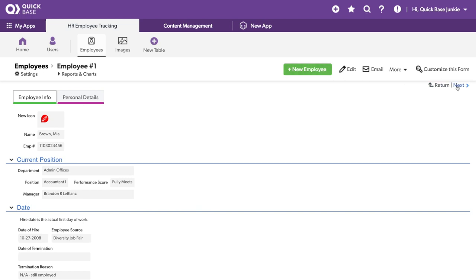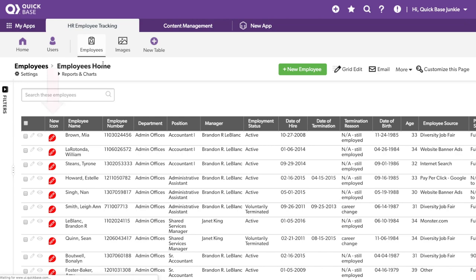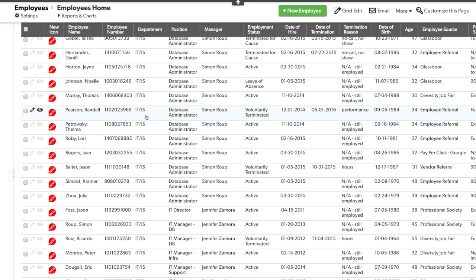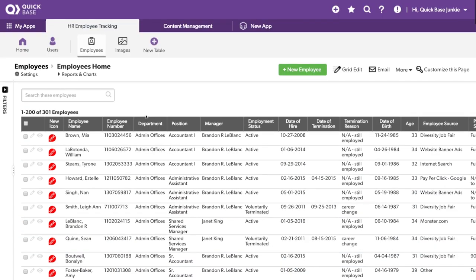If I go to another record, it also has the icon. Let's head back to our report. Here you'll see the new icon is now located on every single record in this report because I added it to a field on this table.